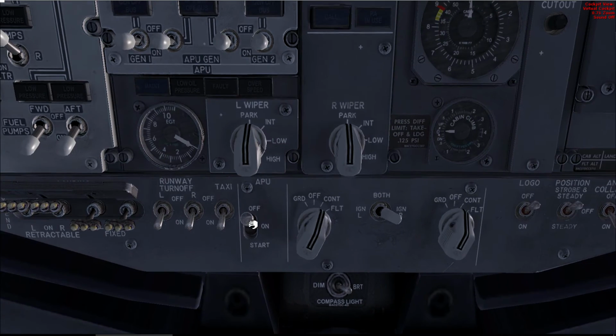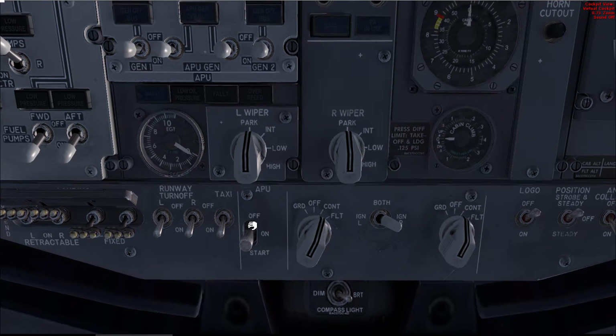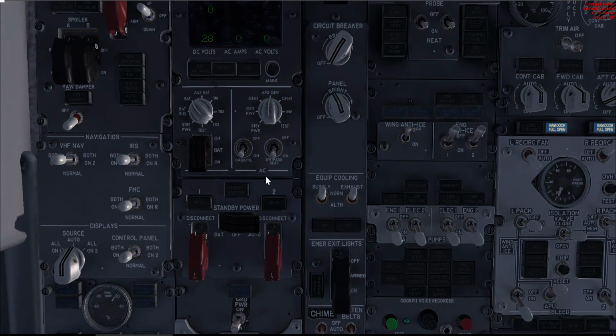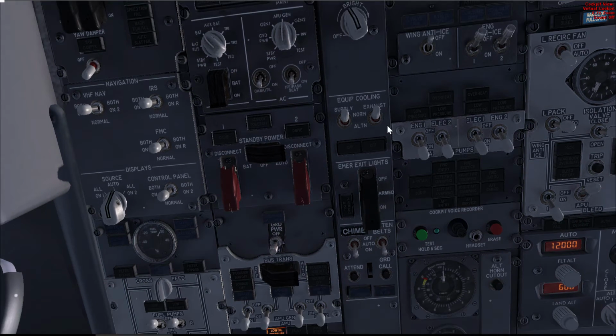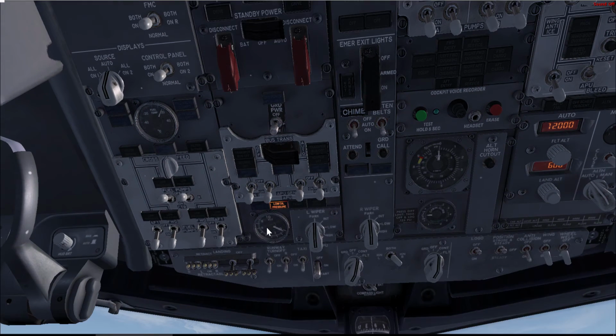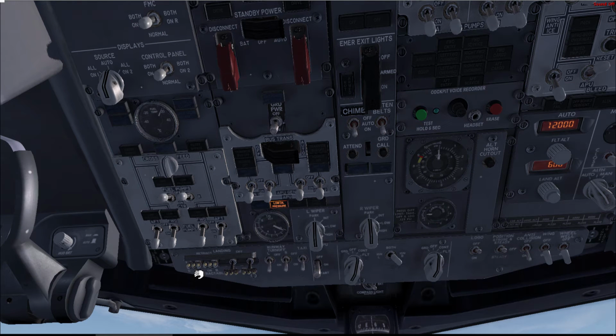The flow will start with starting the APU for the first officer, and then probe heat, all chill, and then you turn back here for the lights. If the retractable lights were on, switch them off, fixed landing light off, turn off lights off, ignition to off, and strobes position to steady, wing light off, logo light, night operation on, daytime off.